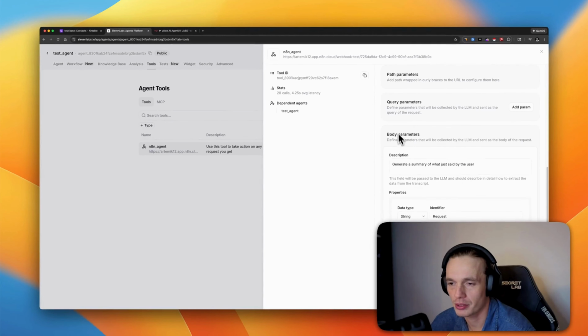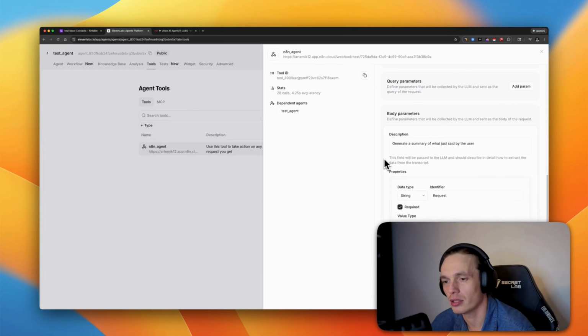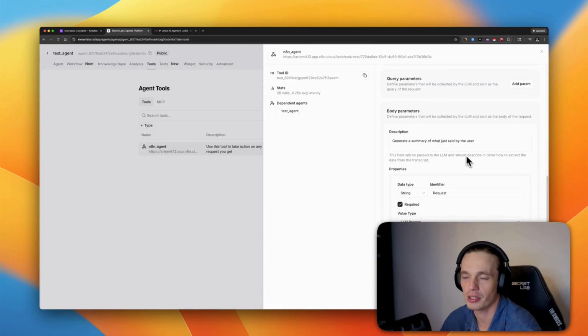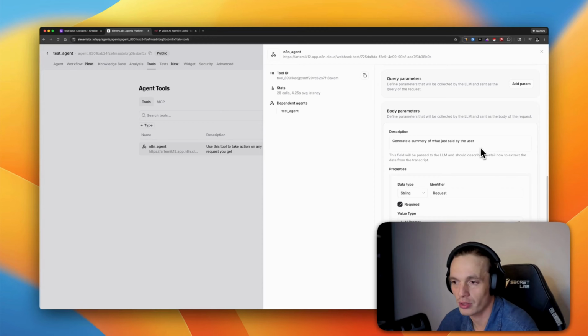And here for body parameters, that's the actual information we're gonna be sending to N8N. Here it requires us to put a description: this field will be passed to the LLM and it should describe in detail how to extract the data from the transcript. I put that description to generate a summary of what was just said by the user. So let's say we ask the agent, hey, send email to Tom, right? It's gonna basically do a summary of that: send email to Tom.